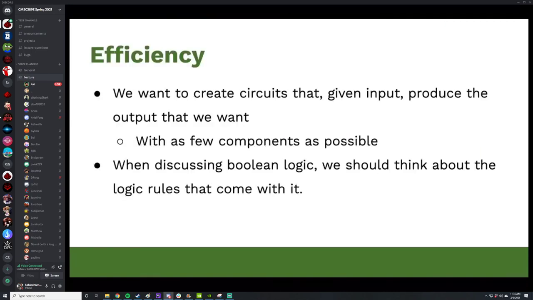if we want to create circuits that produce the output that we want, right, with as few components as possible, you can kind of think of it the same way as you did in 250, right? Where maybe you're given a truth table or some inputs and outputs, and you're told, hey, replicate this using some logic gates, right? The only additional bit here is that now we're going to build the logic gates, right?